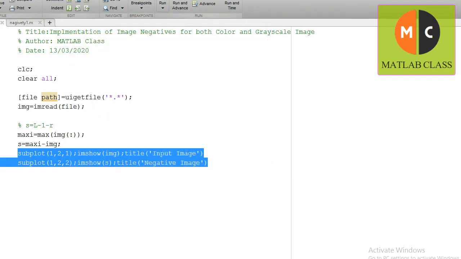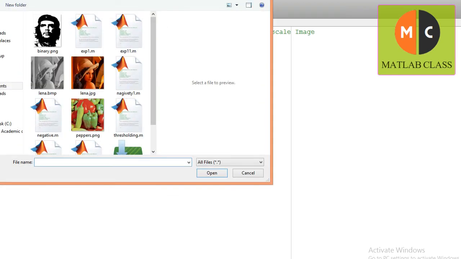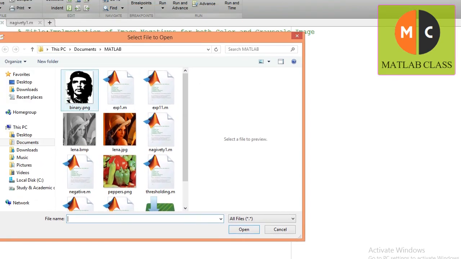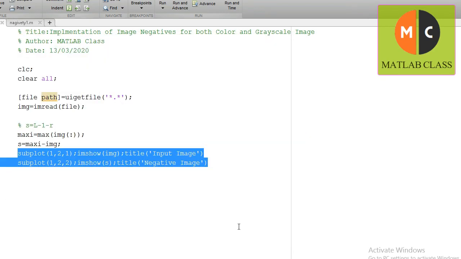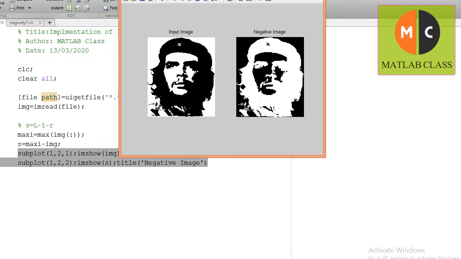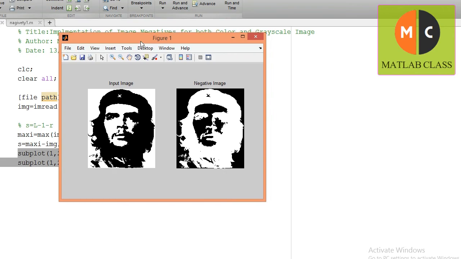Now we can run it for a binary image as well. We can see the output for binary image. Open, open. Yes, so zeros are converted to 1 and 1s are converted to zeros. So this is the input binary image, and this is the corresponding negative binary image.